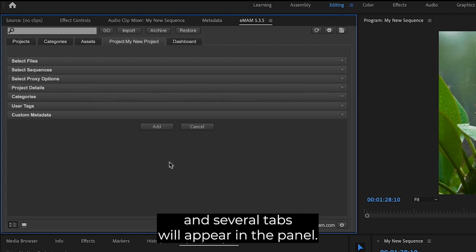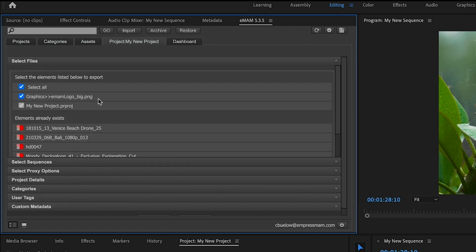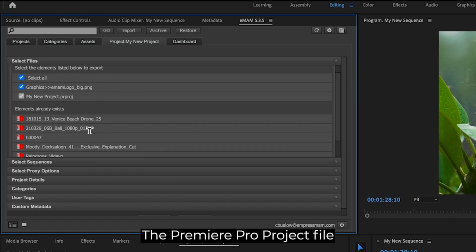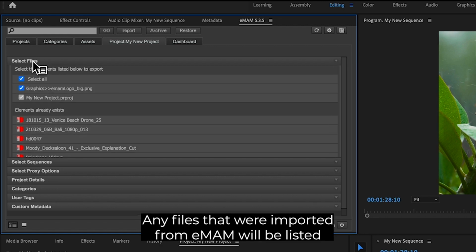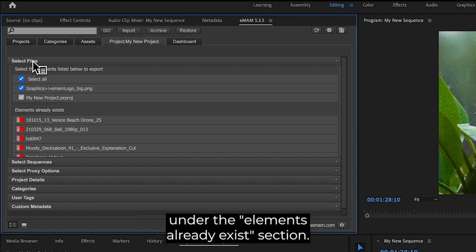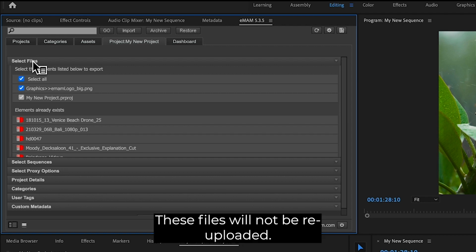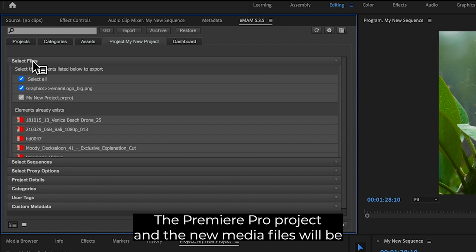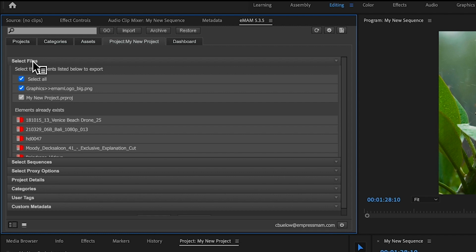Click OK and several tabs will appear in the panel. First, click on the Select Files section. The Premiere Pro project file and any new media imported will be listed. Any files that were imported from eMAM will be listed under the Elements Already Exist section. These files will not be re-uploaded. The Premiere Pro project and the new media files will be uploaded to the eMAM system during the export process.